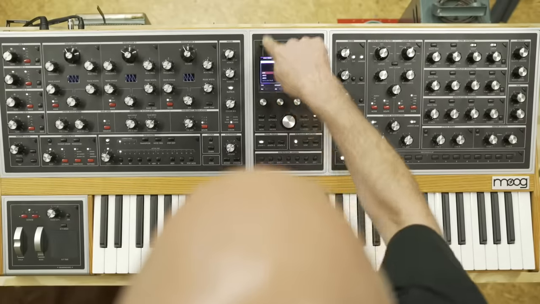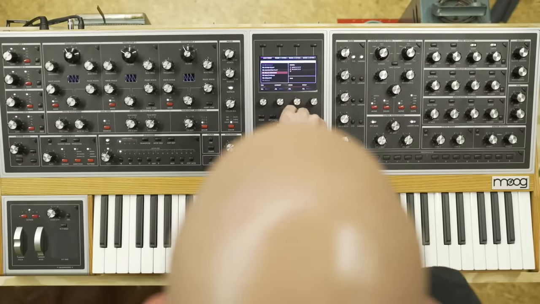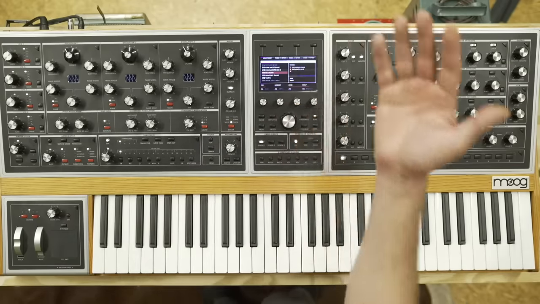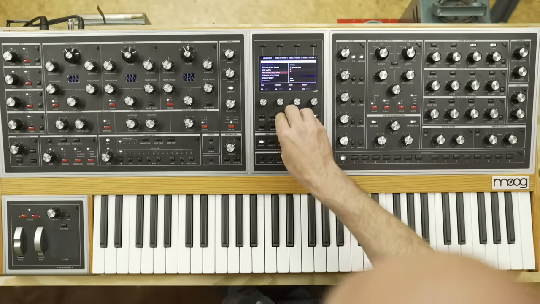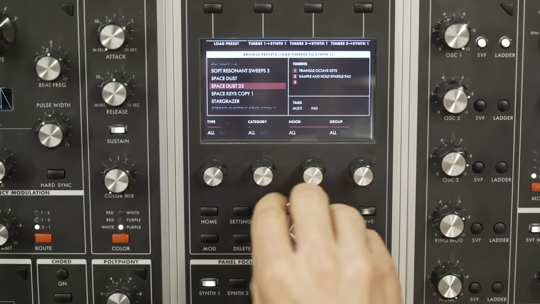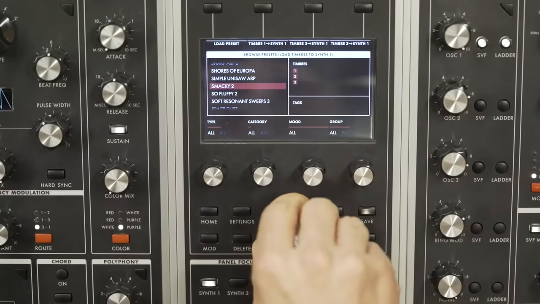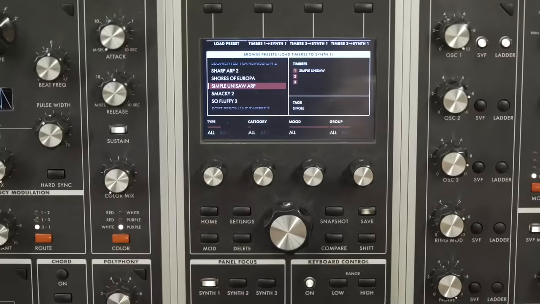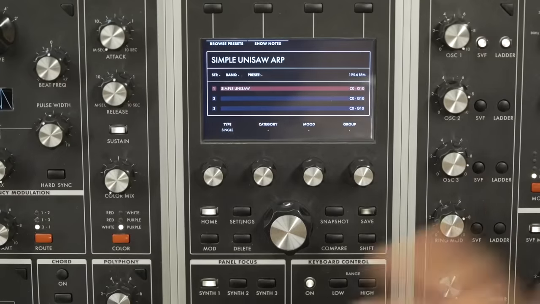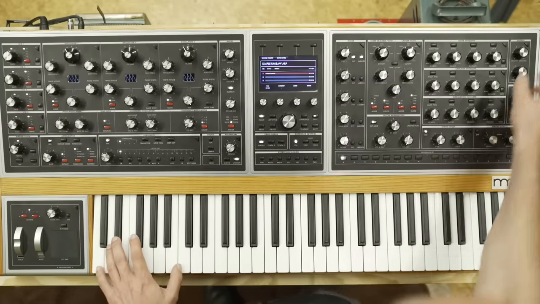I'm just going to pull up a nice unison sound that I made last night. It's extremely easy. I think I called it Simple Unisaw. So let's see here. Yeah, the browser can hold, I think we've calculated something like tens of thousands of presets. And there's filters here for category, mood, group, and so you can easily zoom in on just the sounds that you want. So this is a simple one oscillator sawtooth in unison, eight voices with a little arpeggiation going, and it sounds pretty big.